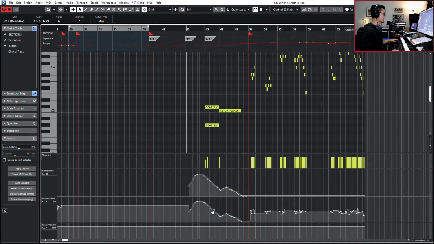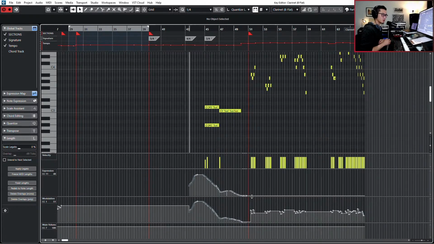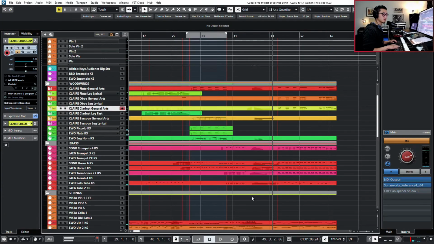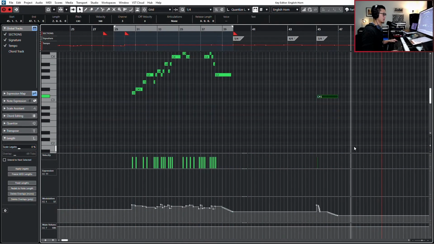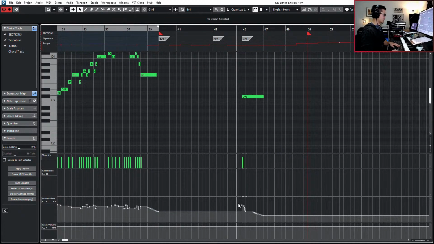Even the second one can go a little bit quieter like that. Okay. Cool. All right, let's listen to other things. So we have an English horn, interestingly enough, here, doing that little line. So let's go copy it.